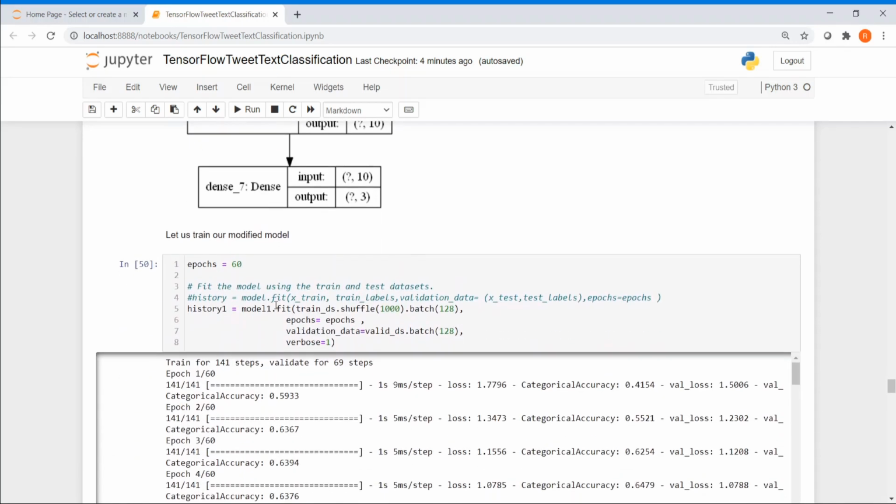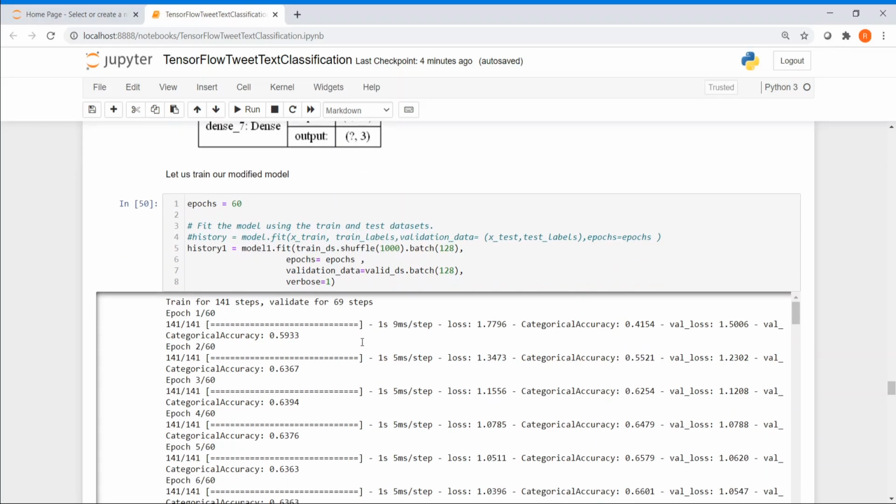Once we fit this particular model, I'm fitting with close to 60 epochs, again on the same training data set with a batch size of 128, and for each batch, I shuffle the data set to get the elements of this batch. Again over here you see that there are 141 steps and the validation is done for 69 steps. So the data set size, as I said, is 69 into 128 for the validation data and 141 into 128 for the training data, right?